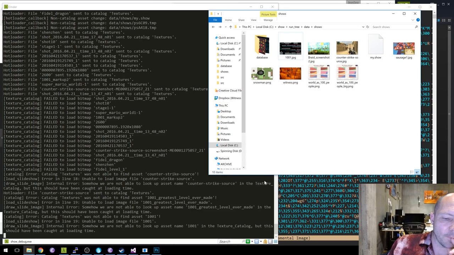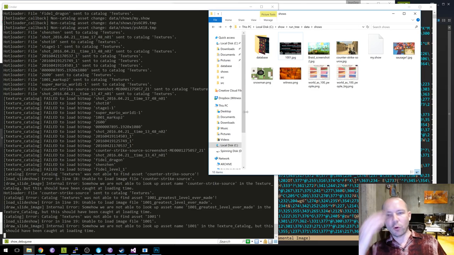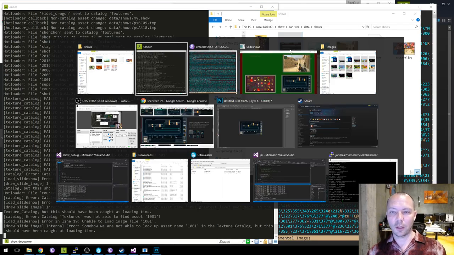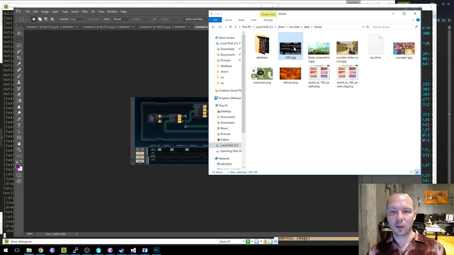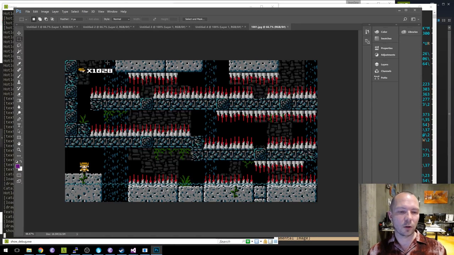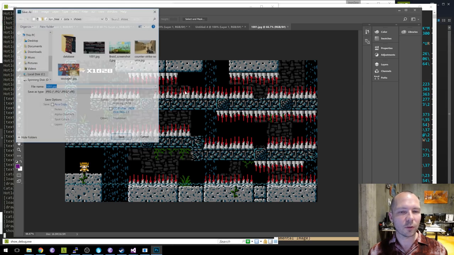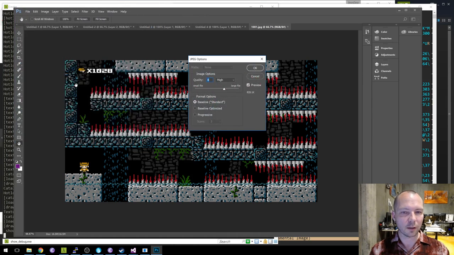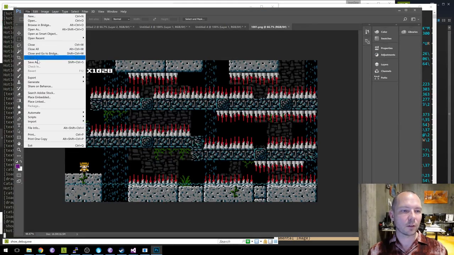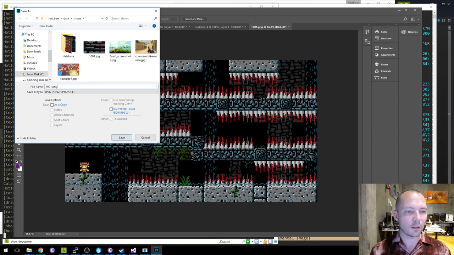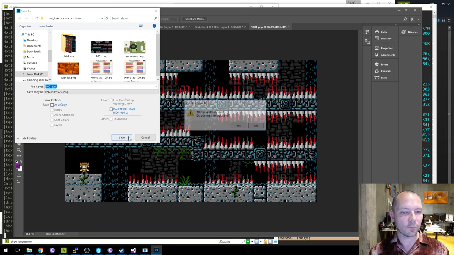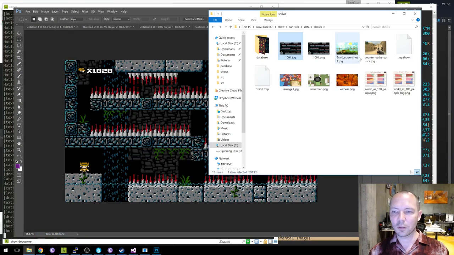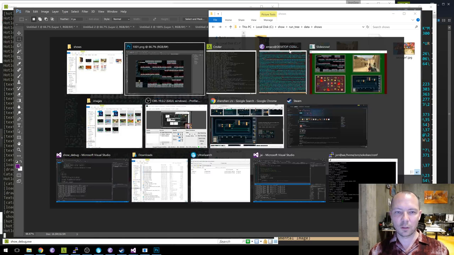Unable to load image file. It must be failing to load. This might be a version of JPEG that stb image does not handle. So we could test that, for example, by pulling it in here. Like, why is it JPEG in the first place? It's a freaking pixel image. An image like this should not be JPEG anyway, in my opinion. Okay, so now it loaded.